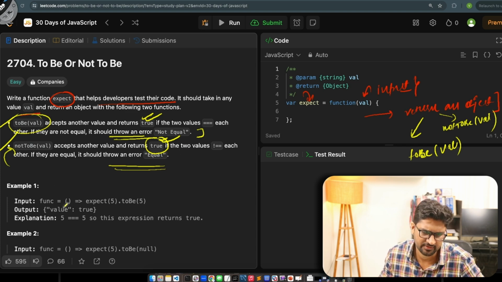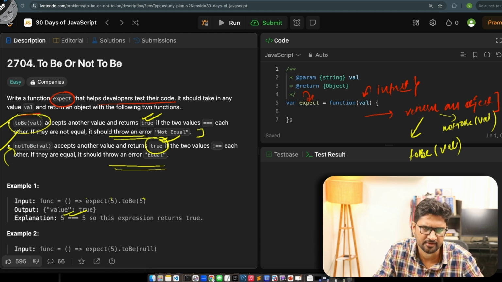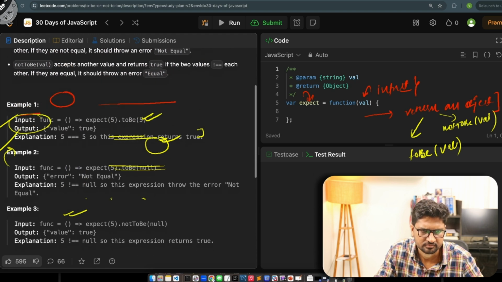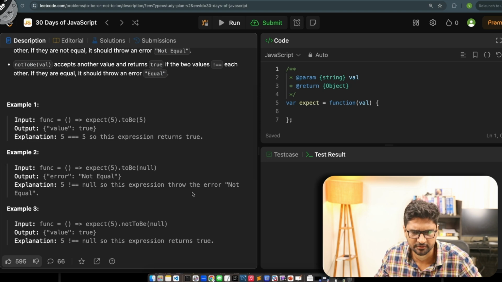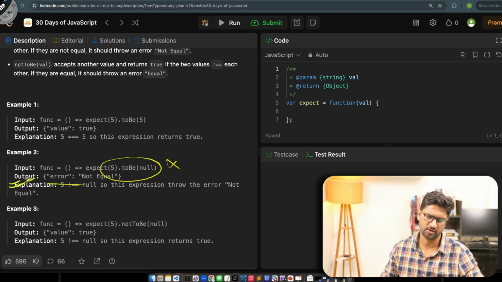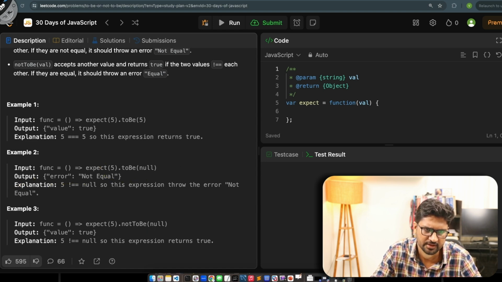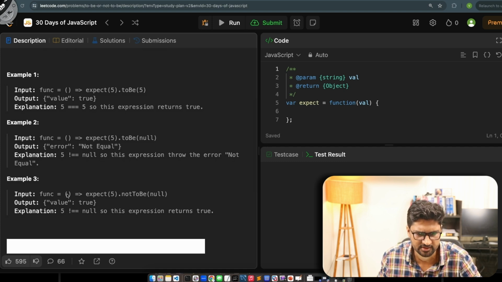Let's try to understand with the help of an example. When I say expect(5).toBe(5), since 5 matches 5, it returns true. That's great. On the other hand, in example 2, if I try to match 5 with null, it is not matching, so it gives an output Not Equal. And when I try the same thing with notToBe, it gives value equals true. Fair enough.